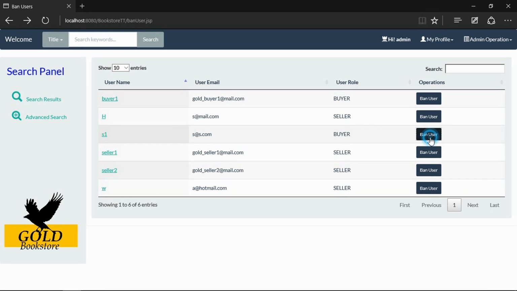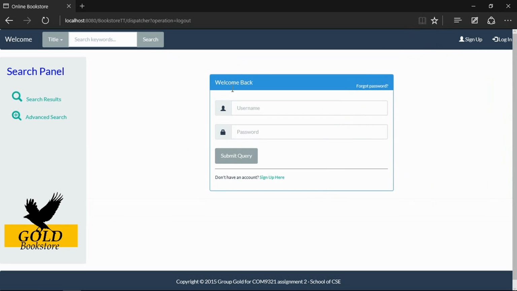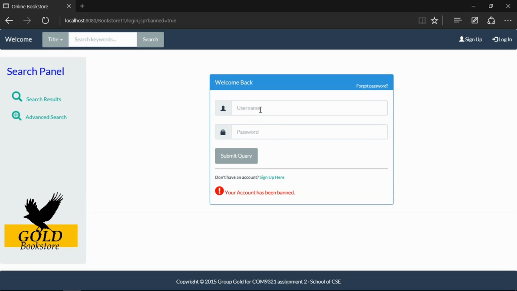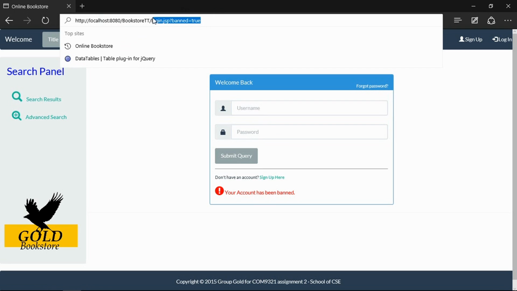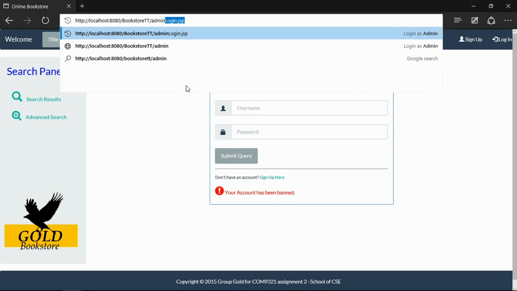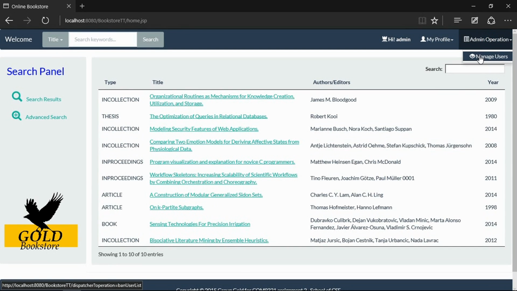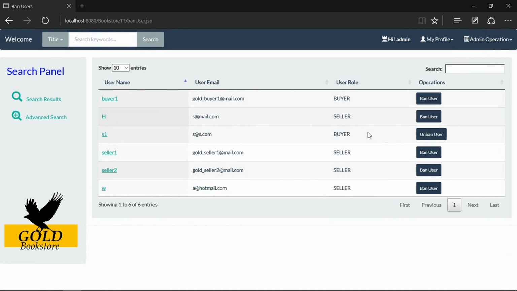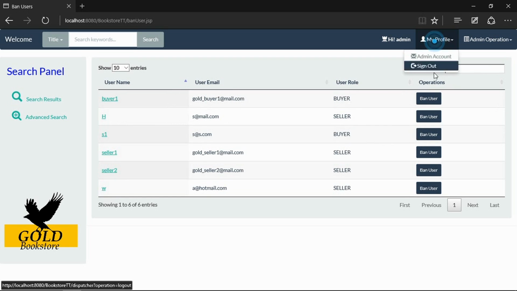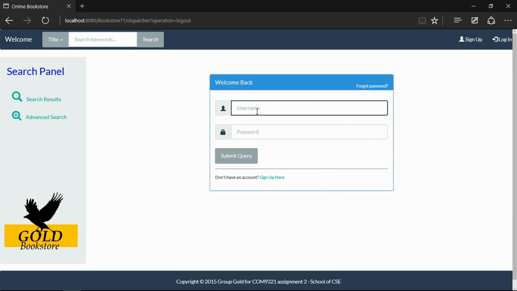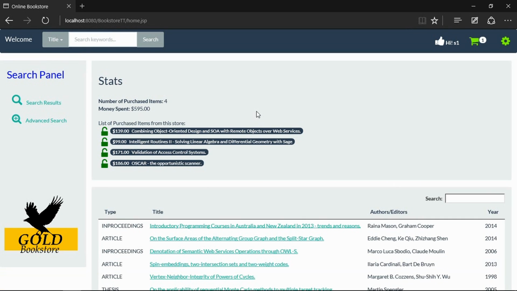So if I ban S1 that we've created, and then I log out of the admin and try to sign in with the S1 account, we can see that a message shows the user is banned, you cannot access the system. So we go back to the admin quickly, go manage users, and unclick ban. And when we actually log out again, and then try to log back in, we can log in as S1. So it's working as expected.